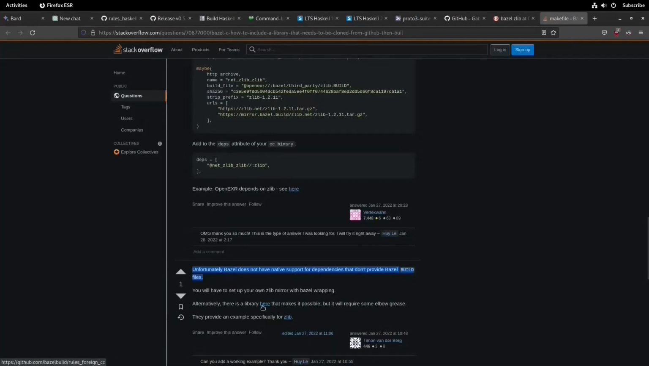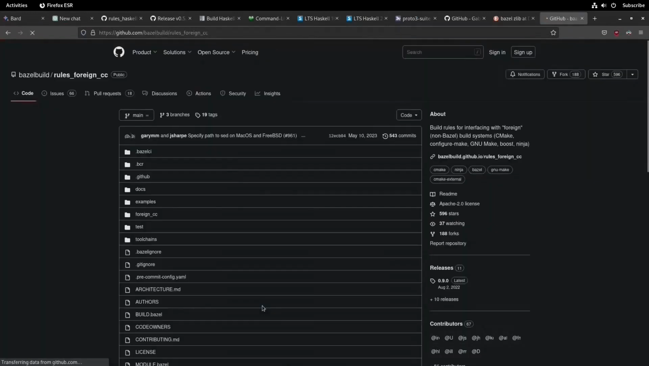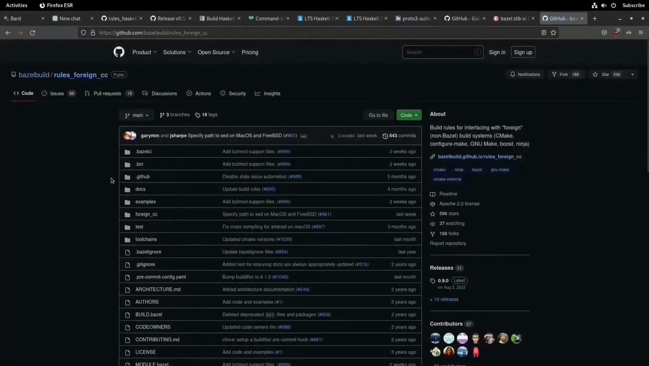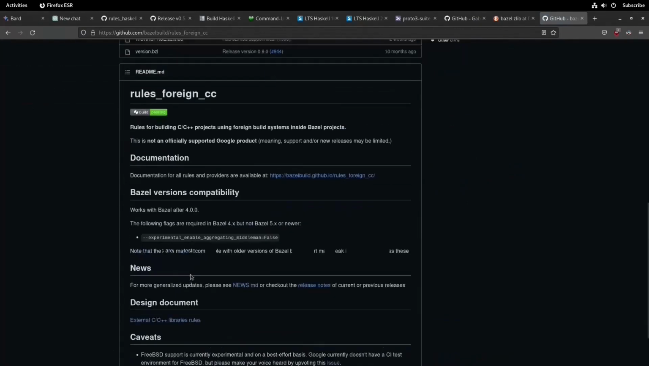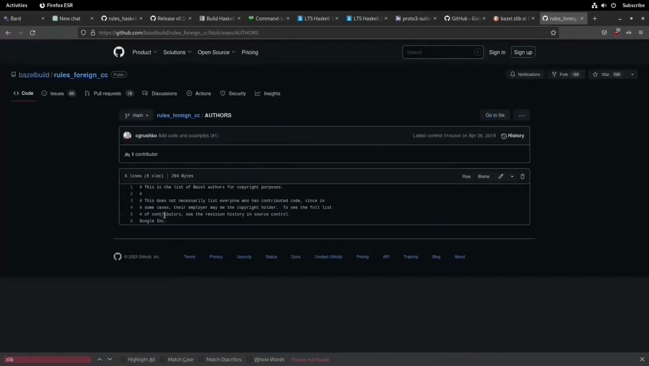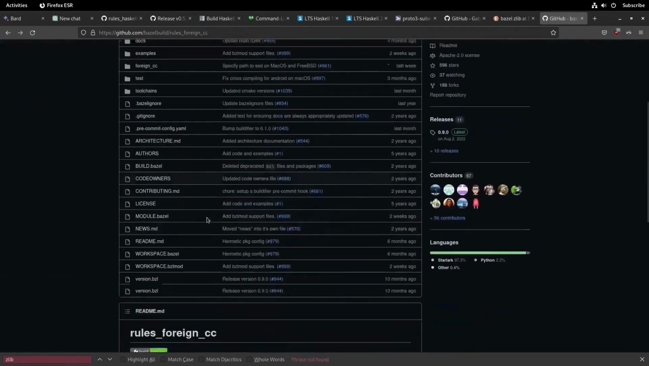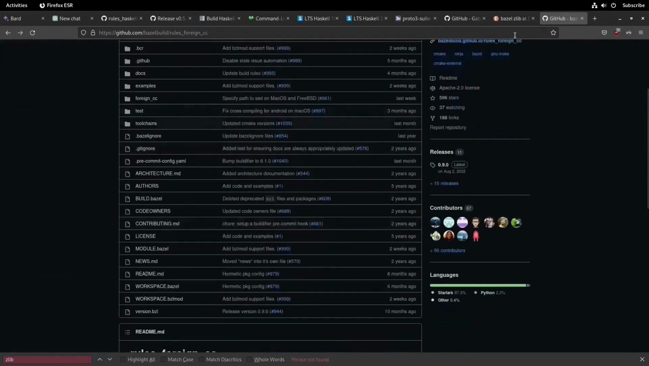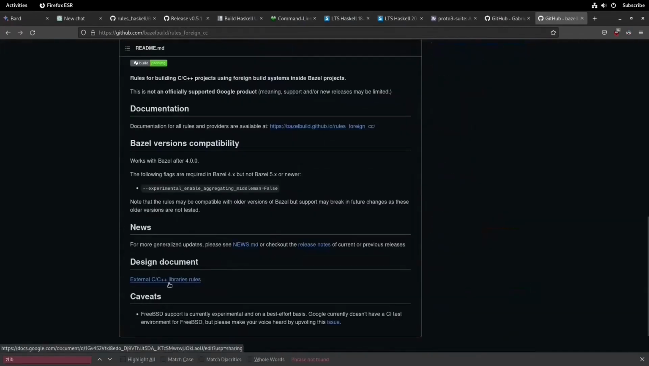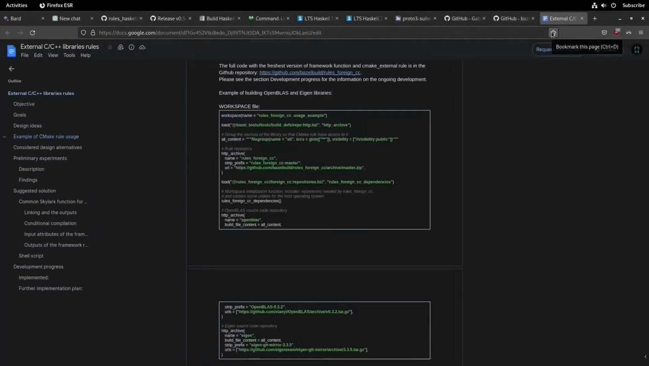Fortunately, Stack Overflow tells me there's a Bazel library for working with dependencies that are foreign to the Bazel ecosystem. Copyright is Google Inc. So even though this isn't an official Google project, it still looks like it's developed by Googlers. So the quality is probably pretty strong. Ooh, a design doc. That's a great sign.